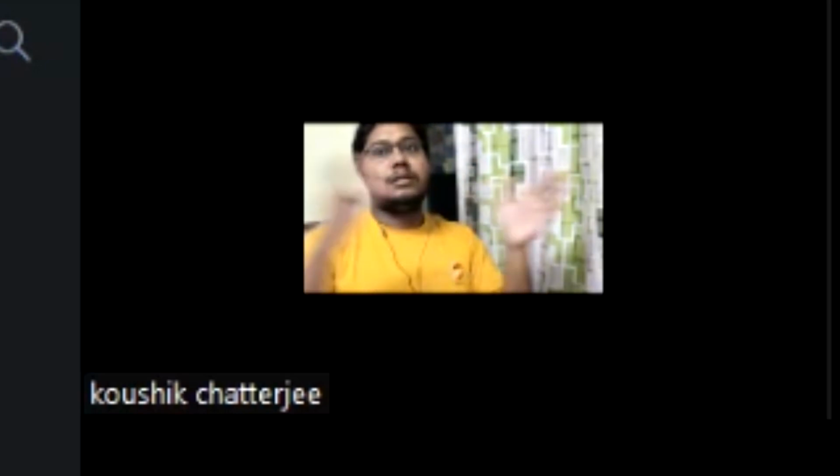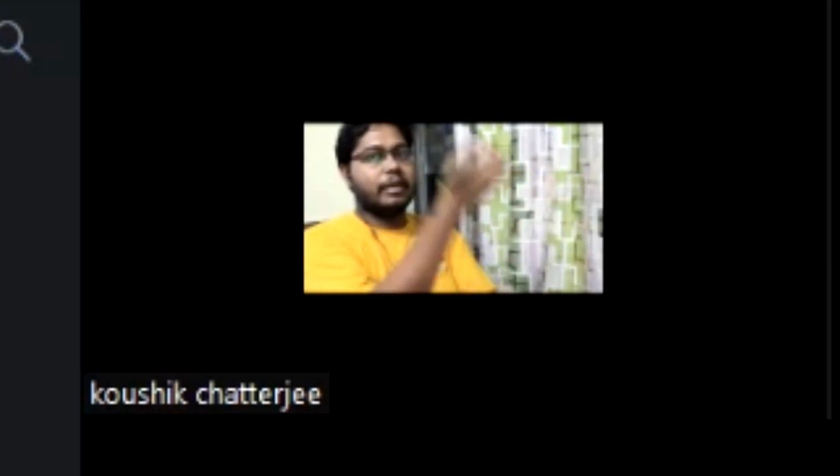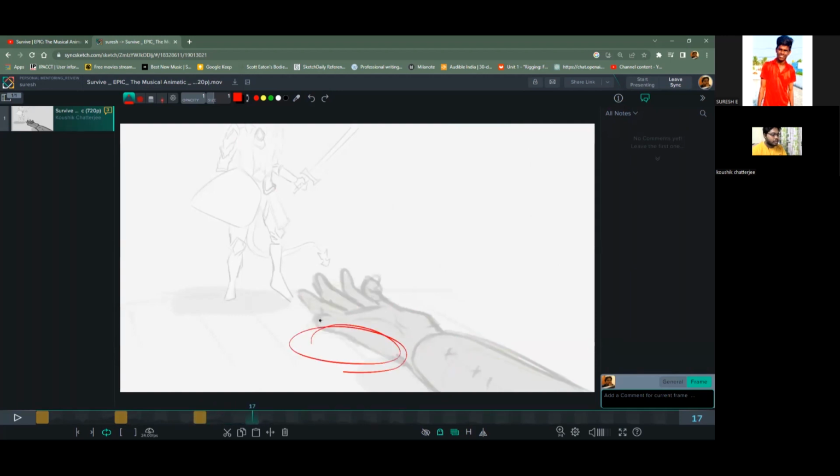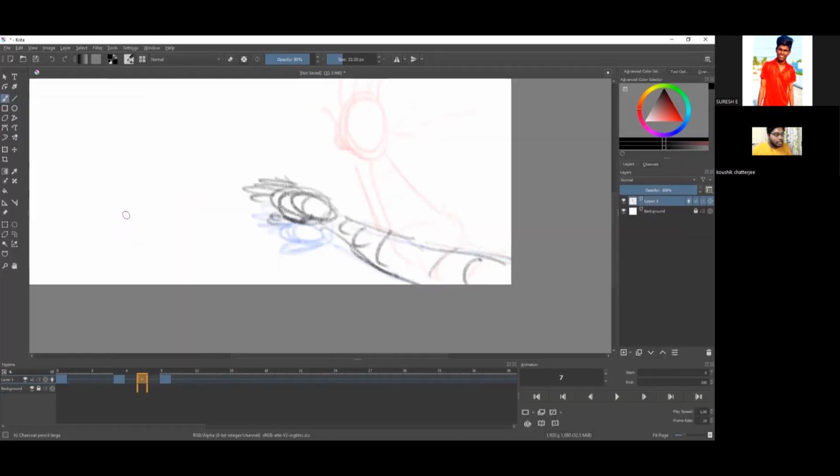Then again it will stay on 13 like that. Maybe a bounce will be there. Let's say there is a bounce. After the bounce, the hand is in here. And the bounce is happening on 15. On 15, the hand is here. It's bouncing. Understand this concept first.